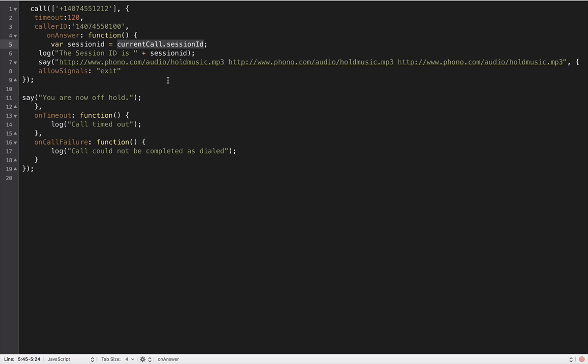I'll actually use a little shortcut to obtain the session ID in my demonstration just to make things a little easier to follow. And here I'm going to be playing an audio file 3 times in a row just to give myself a little time to send the signals and interrupt it, just so the hold music doesn't end before I can send the signals. And then when the signals are sent and received, my application will say you are now off hold.